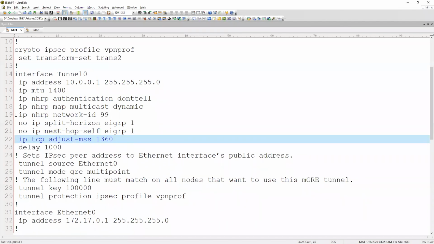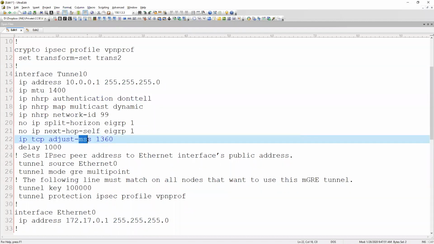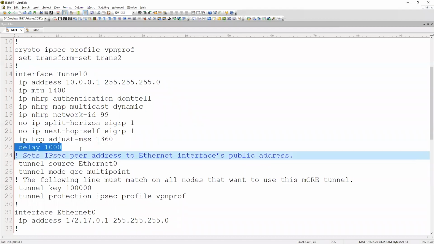Okay, we have the ip tcp adjust-mss 1360. This relates to the IP MTU: the IP header is 20 bytes, the TCP header is 20 bytes. So we take those 40 bytes, we subtract them from the IP MTU, and this is going to be the maximum segment size that we can use for the TCP communication. The idea is that we're trying to get the end host to do fragmentation as opposed to the router doing fragmentation, because it's going to be processor intensive and it's going to slow down the throughput of the tunnel if the router is the one doing the fragmentation and the reassembly. Okay, the delay is going to be a function of EIGRP, so this is not going to be required.